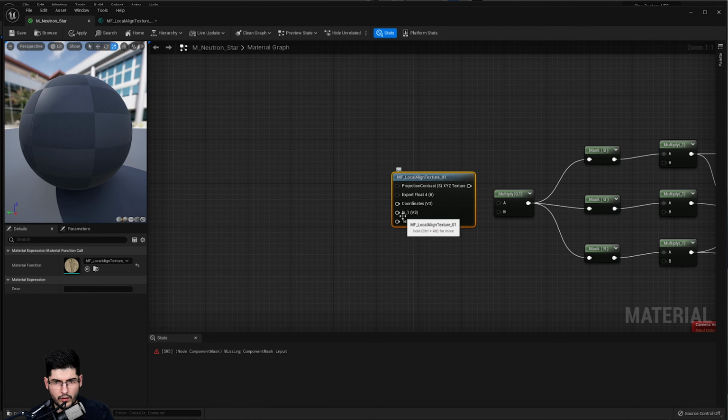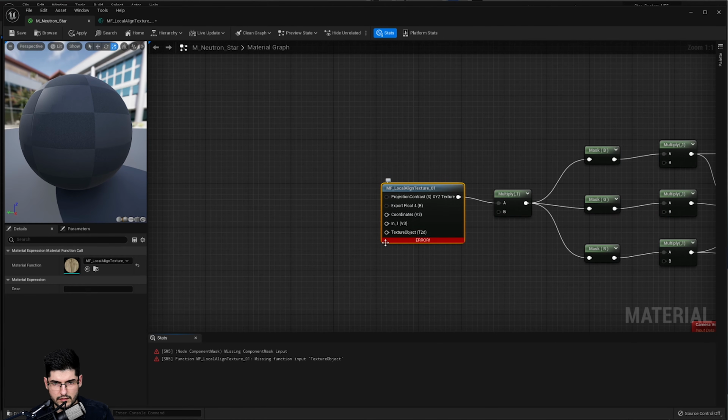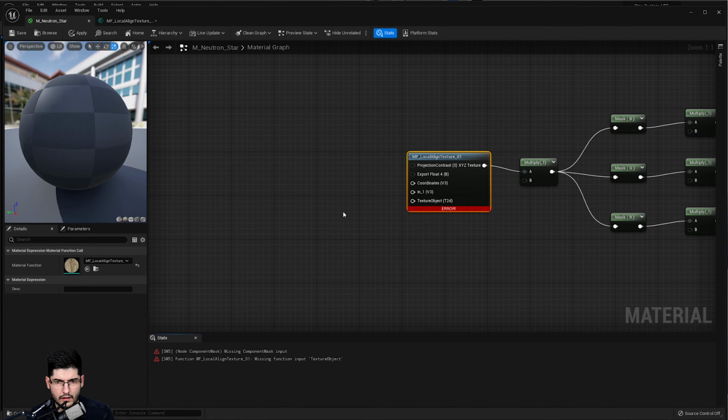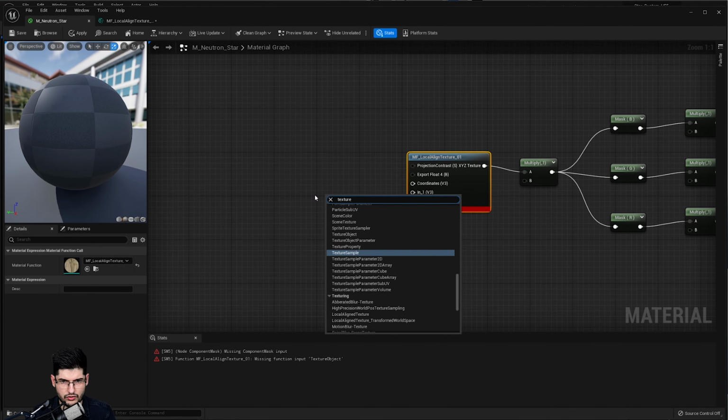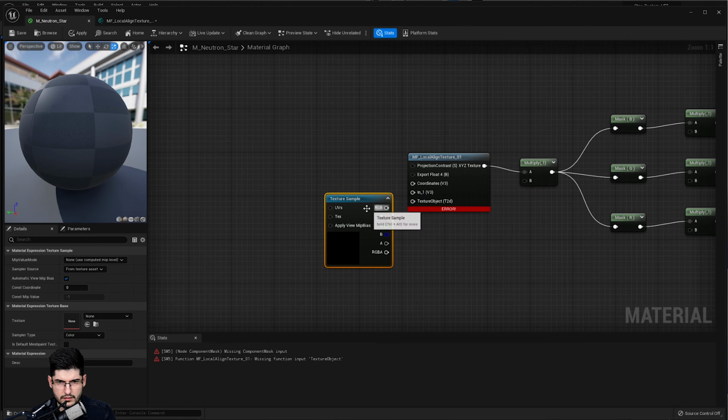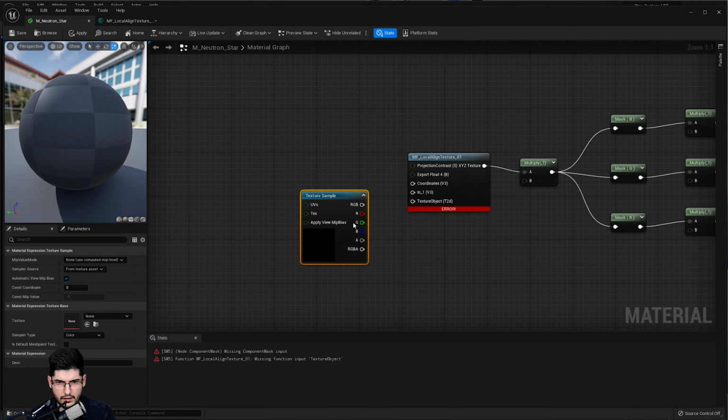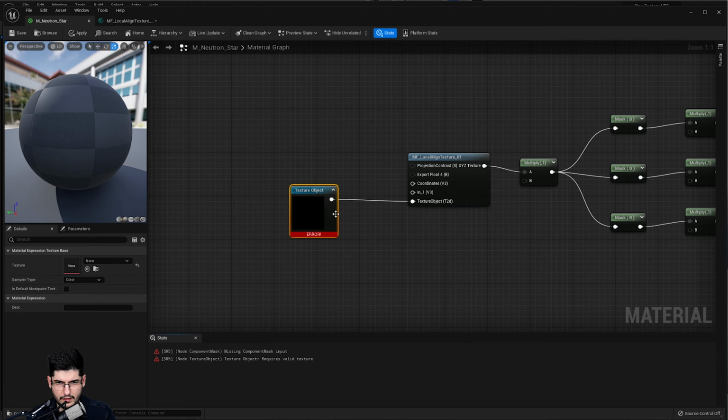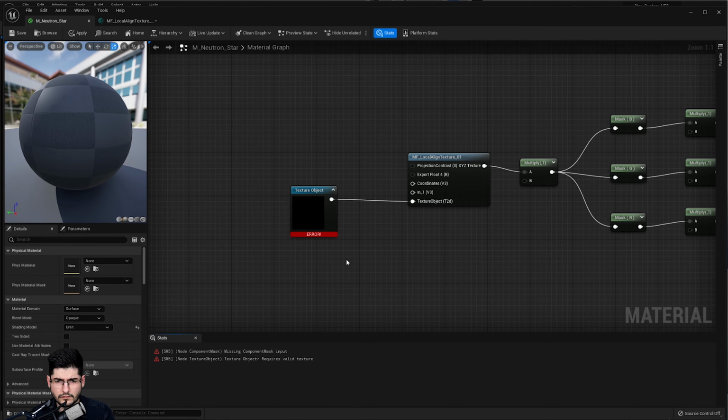But this is where we were putting the texture in. So one of them is coordinate, but the next one, actually, no, this is the texture object. So we can probably just put it there really. Okay, so texture sample, convert it to a texture object, and we can link that in there. We obviously need a texture in here.